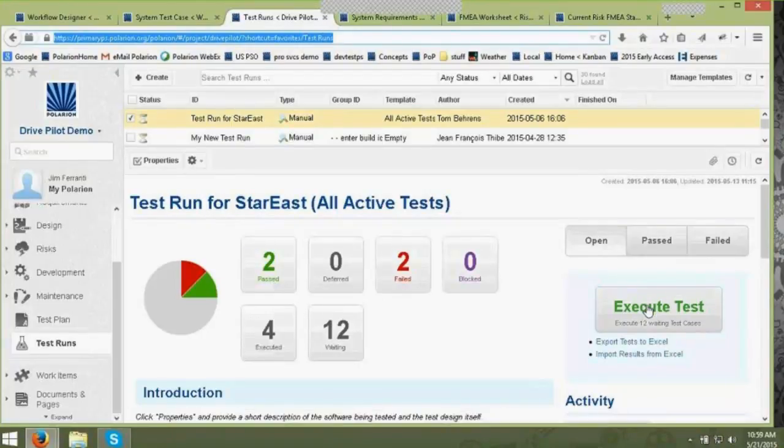I can execute the test here. Just say execute test. It will take me to the 12 that are waiting, and it will put them in a list very similar to this, with the list on the top and information at the bottom. I will go through the test steps, performing the actual functions, and this will be updated as I complete and save those.